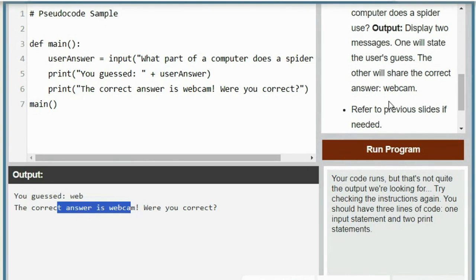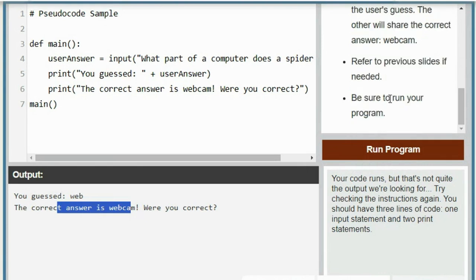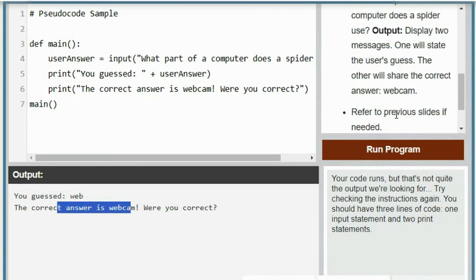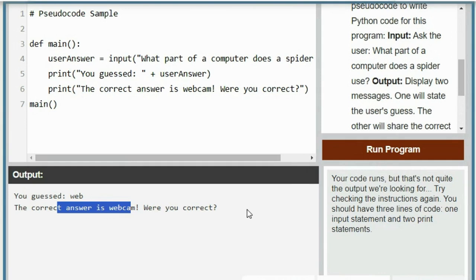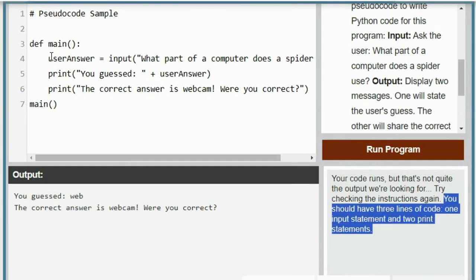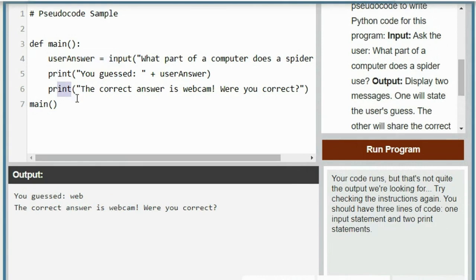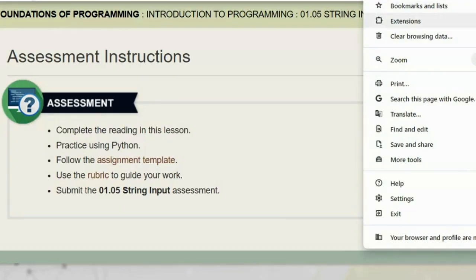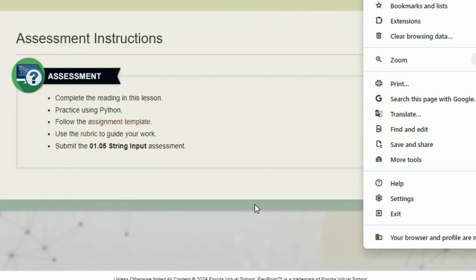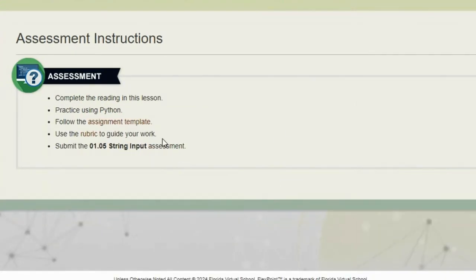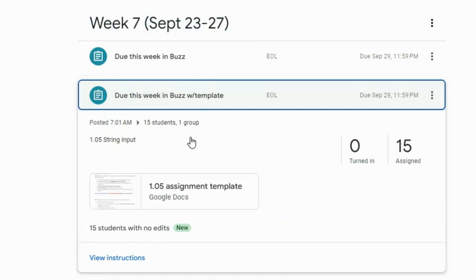All right. Refer to previous slides if needed. Be sure to run your program. All right. So you should have 3 lines of code, 1 input and 2 print. 1 input, 2 print. There you go. All right. That is the end of the lesson because we've discovered everything we need to know about input. So let's look at the template that we used to write the program this week.